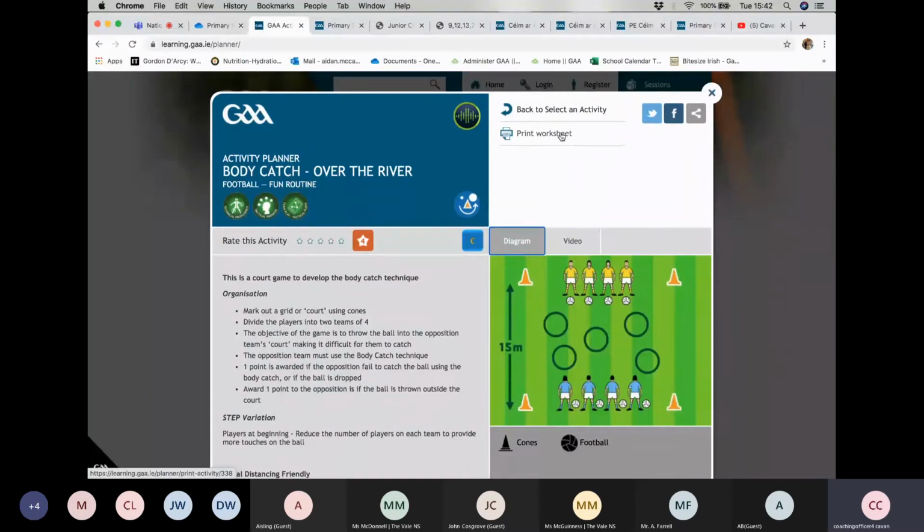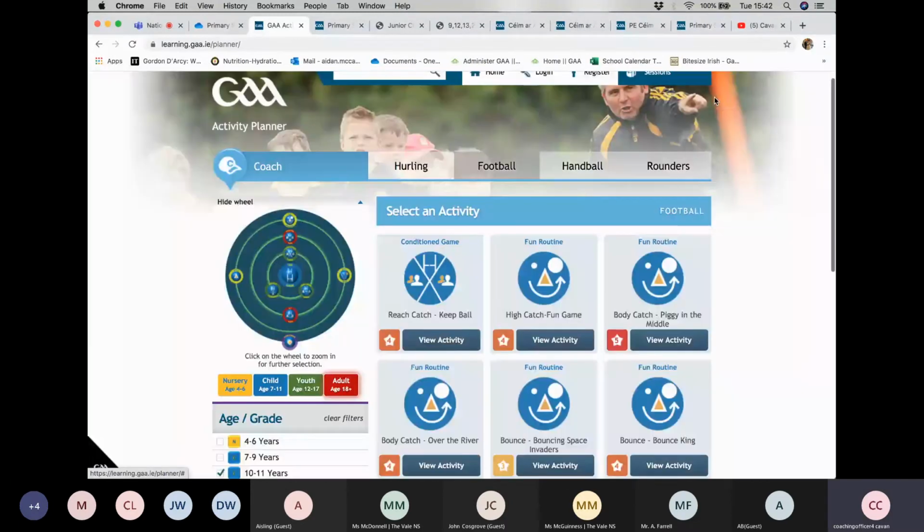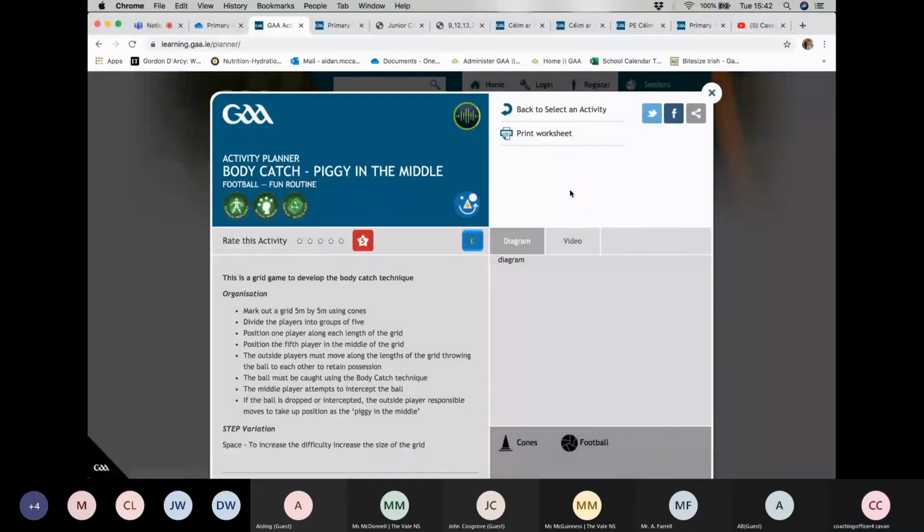Now, you can print this off straight away, or the other option is if you register and log into this website, it will give you a third option to add that to a session. As in, you can click add that to a session. That would be great. Add Piggy in the middle to a session. The diagram isn't coming up there. Okay, add that to a session. Add 2 other things to a session.